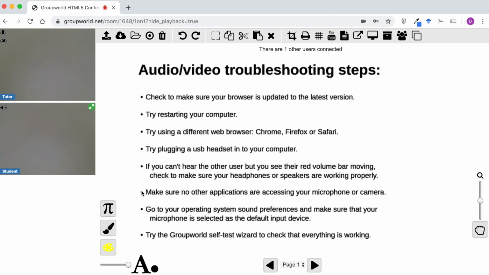Make sure no other applications are accessing your microphone or camera. Go to your operating system sound preferences and make sure that your microphone is selected as the default input device. Try the Groupworld self-test wizard to check that everything is working. You can find a link to the self-test wizard in the description of this video.